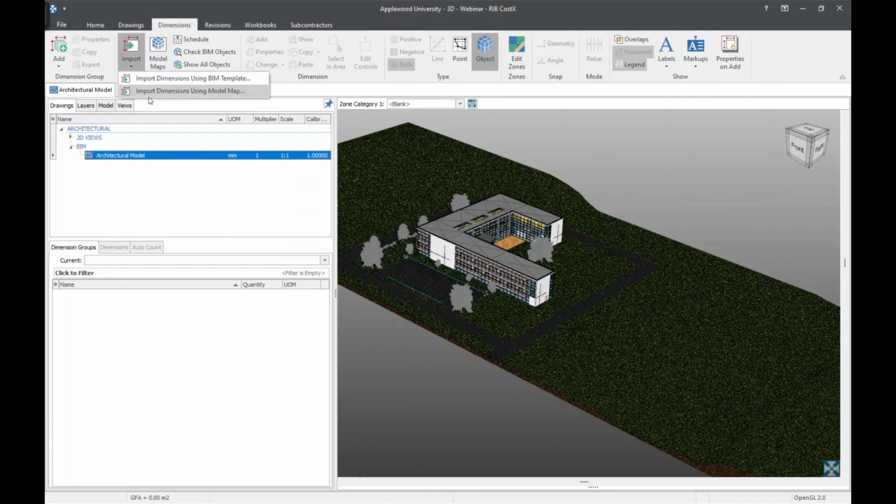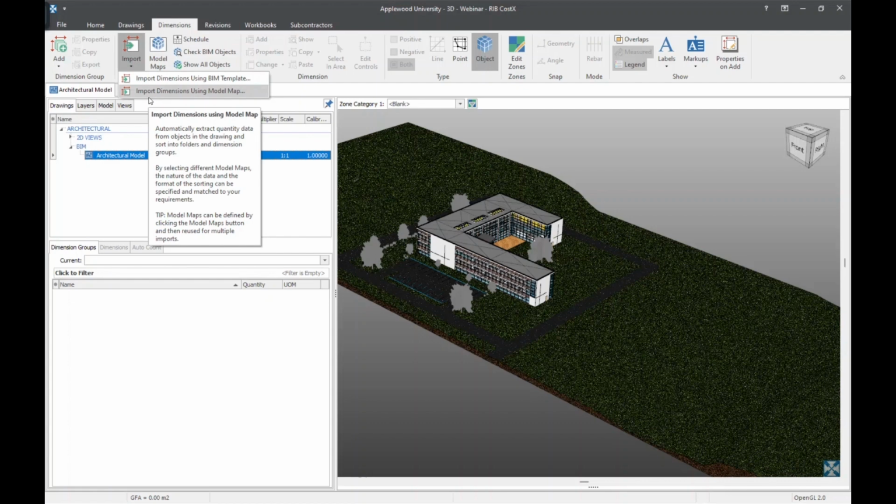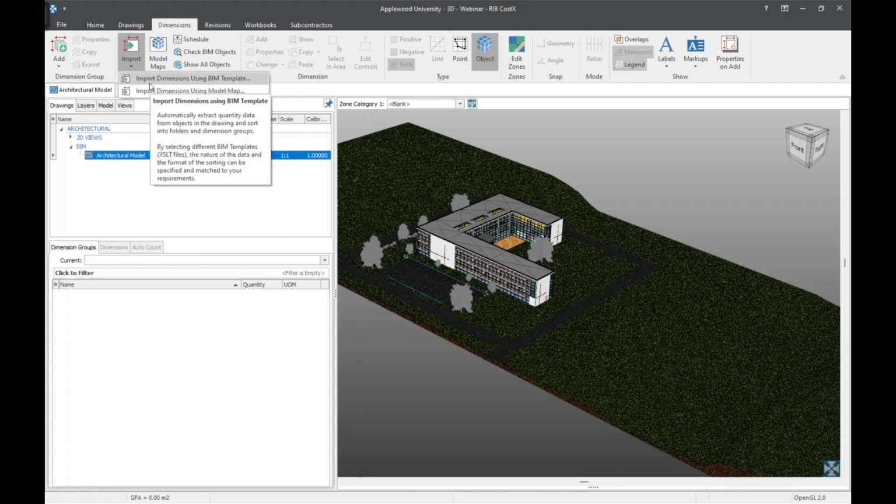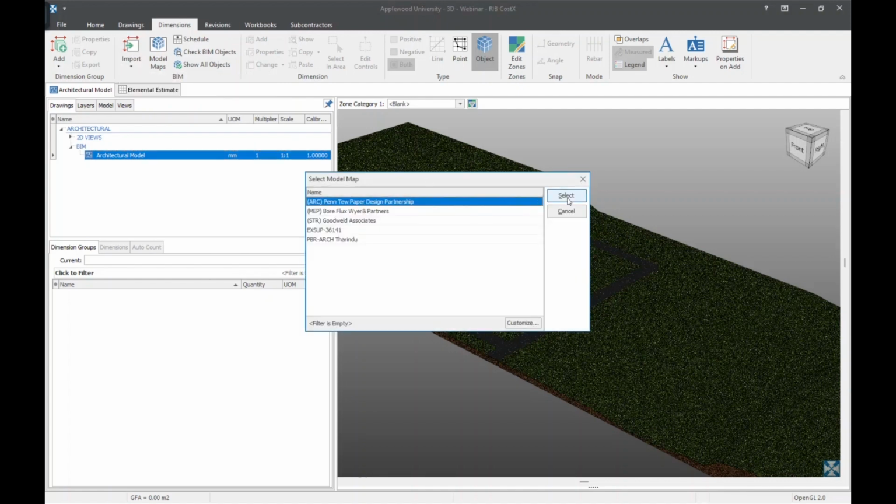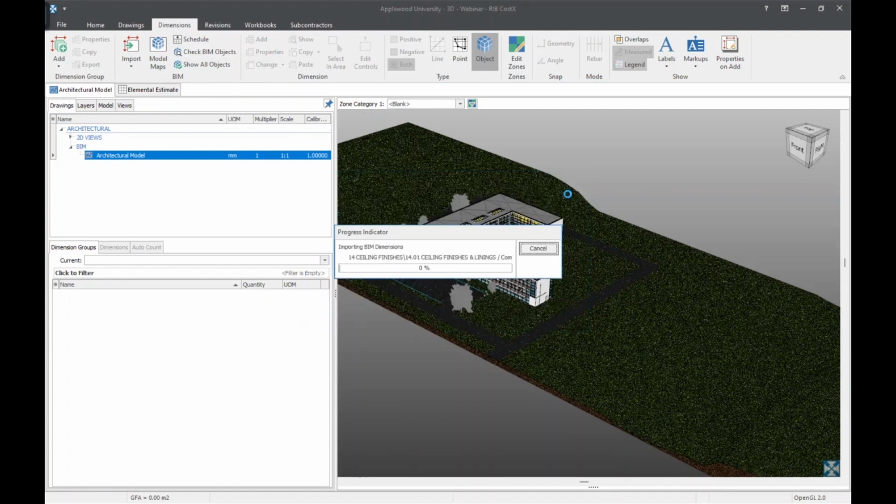In CostX, users have the flexibility to import dimensions using either a BIM template or model maps. Both approaches have their advantages and can be chosen based on the specific needs of the project. So now I'm going to select import dimensions using model map on the dimensions ribbon tab. I'm going to select the right model map and hit the select button. This process is going to take a few seconds depending upon the list of elements present within a model.